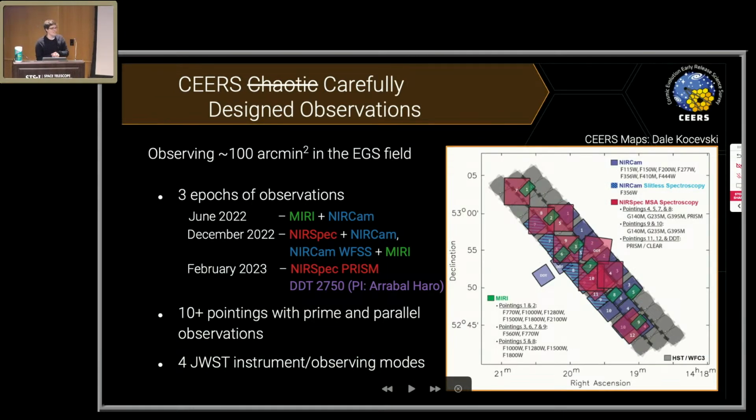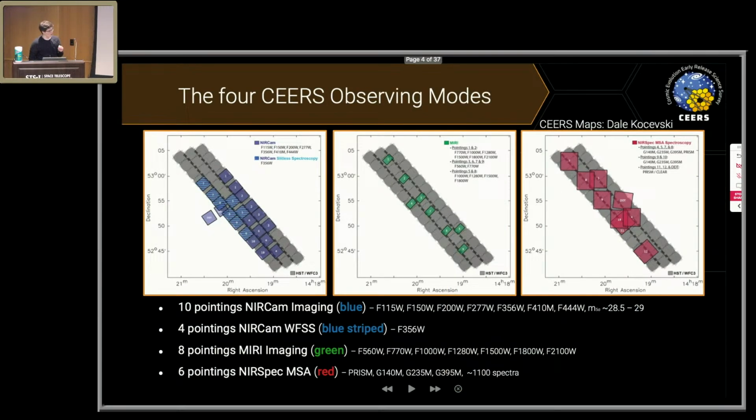We're observing in the EGS field. We have 10 pointings. 4 of them have MIRI as the primary instrument, MIRI imaging. 6 of them have NIRSpec MSA as the primary. All of those have NIRCam in parallel. And 4 of those pointings also do NIRCam wide field slitless. I'm going to be focusing on the MIRI and NIRCam imaging and the NIRSpec MSA in this talk.